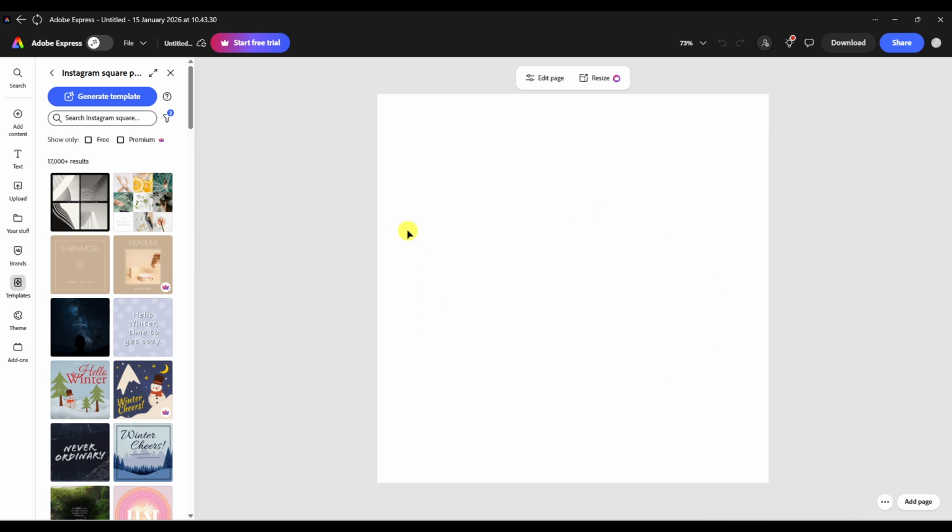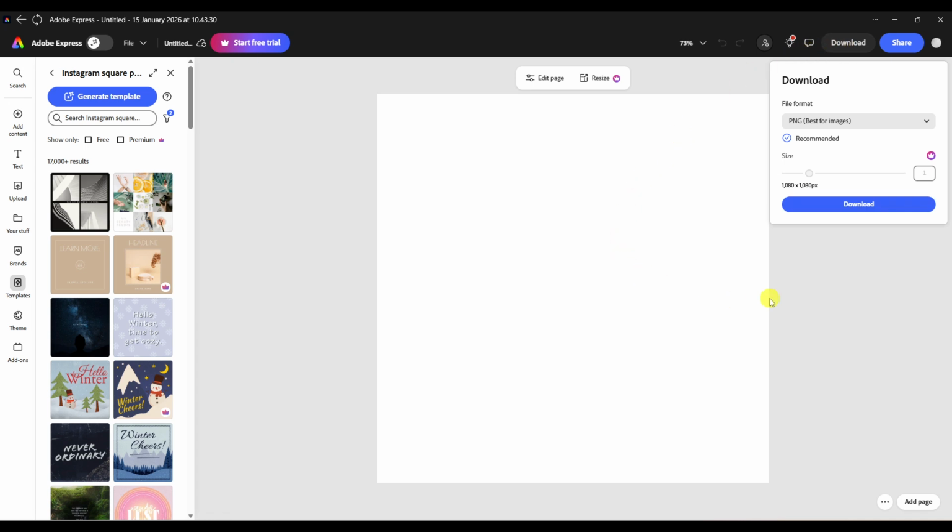to export. When your design is ready to go, head to the upper right corner of the screen and click Download. This is the command that exports a copy of your project to your computer, separate from the editable version stored in Adobe Express. Next, choose the file format that best fits your needs.